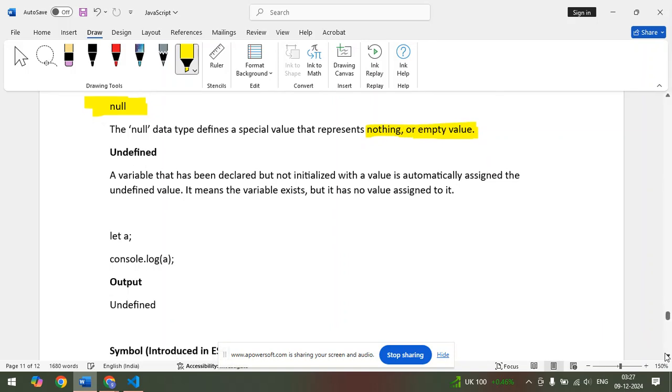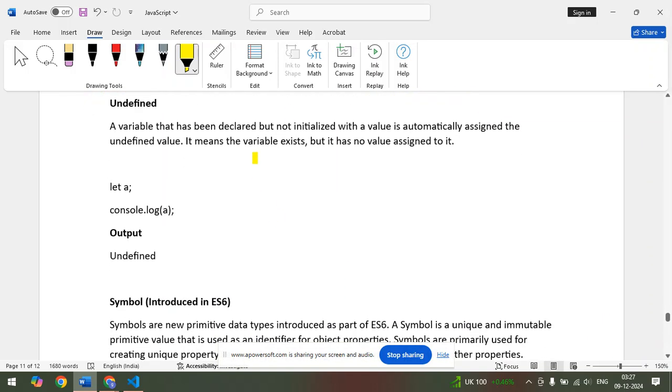So next we have undefined. A variable that has been declared but not initialized with a value is automatically assigned the undefined value. If we define a variable and don't assign any value, we get undefined. So here we have let a, we didn't assign any value, so if we print it, we get undefined, right?